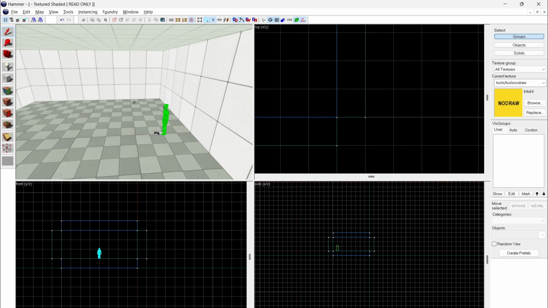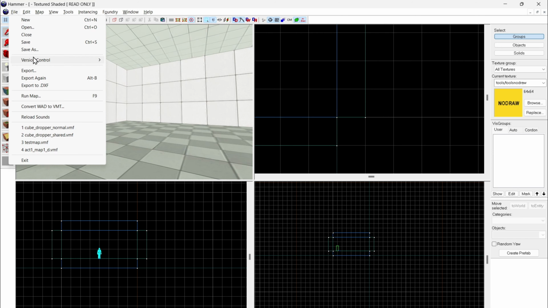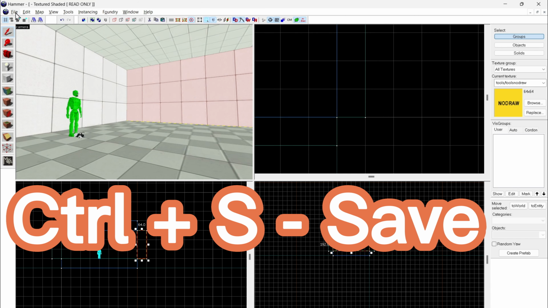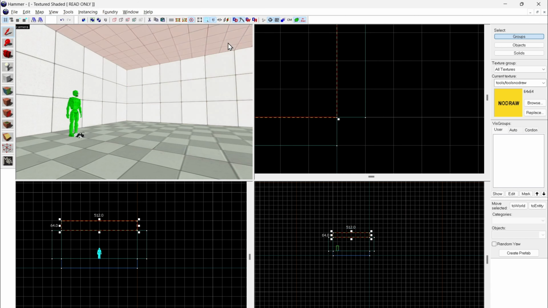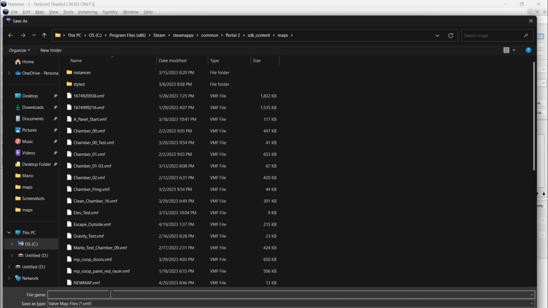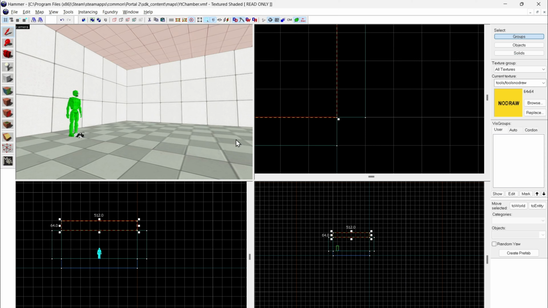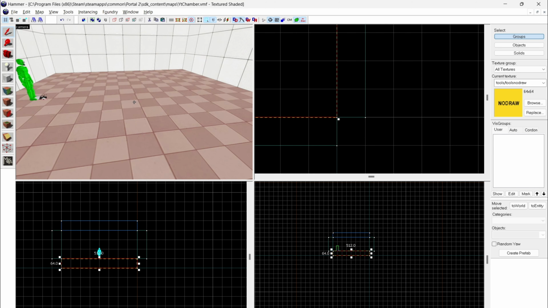Mine doesn't have any. And then what you want to do is Control S, or go to File, and then do Save As, or just save. Do Control S. It's going to lead you to this, and just name your map. Just remember, there's no spaces allowed. Use underscore if you want to put spaces; they look better. So for example, let's do YouTube chamber. Got ourselves our YouTube chamber. Let's do Control S again.